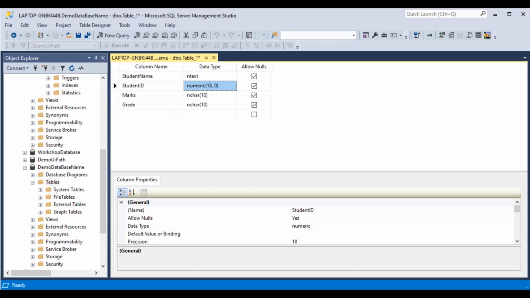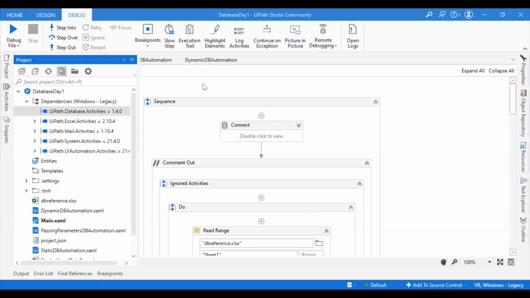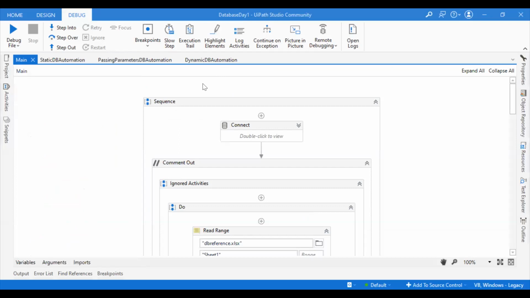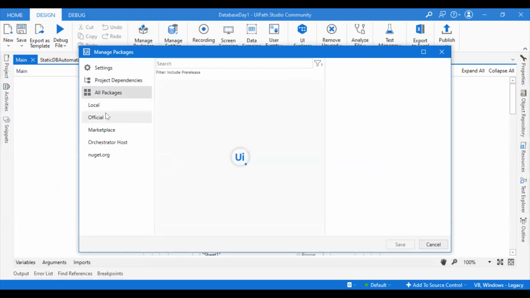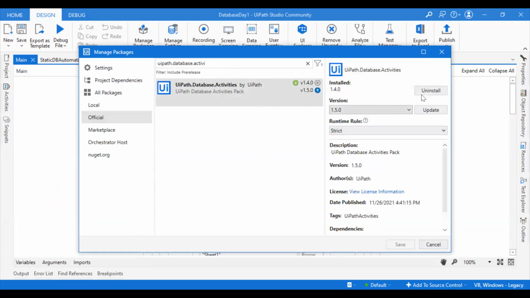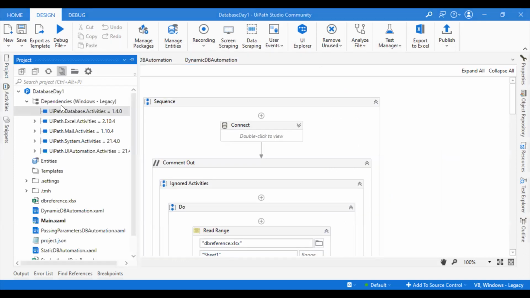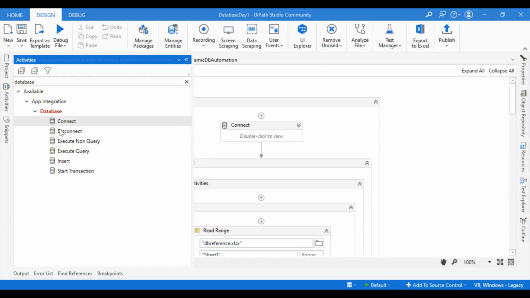Let's get into the studio and see what the different activities are. Firstly, let's get the package into your local machine. Let me go to manage packages. Here in official you can also find UIPath.database.activities. This is the package that you have to install and save into your local machine. Once you install this, you can see all these activities appearing under your studio.